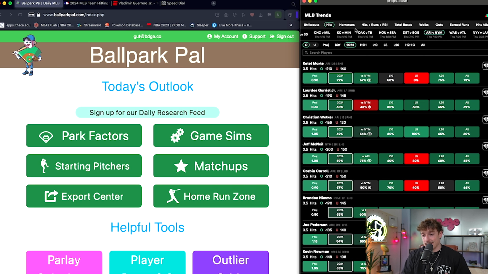But most of you are going to be looking at dingers. Most of you are going to be looking at hits. Obviously, that's the fun stuff to bet on. But we have every single game here for today lined up that has the lines out. Now, again, if the lines aren't out, they're not going to be on Props.Cash because why would we put lines that aren't existing on the site?